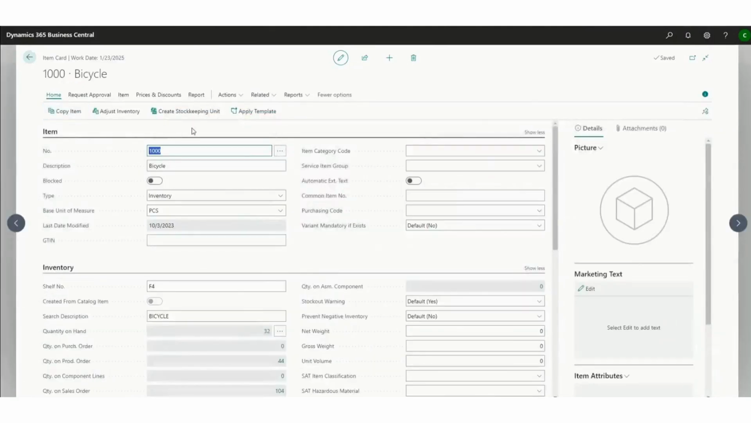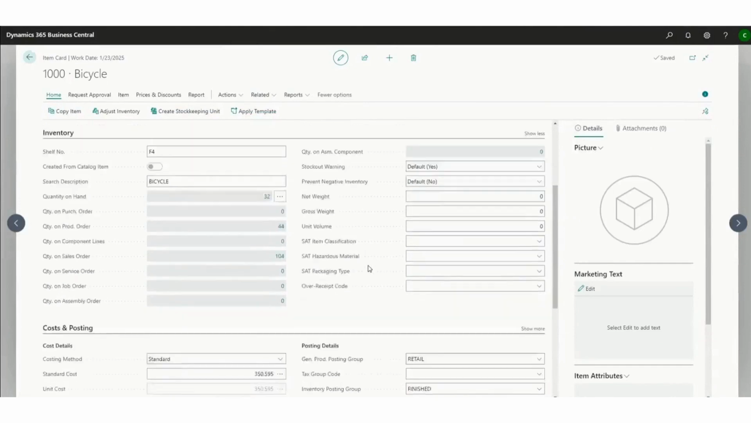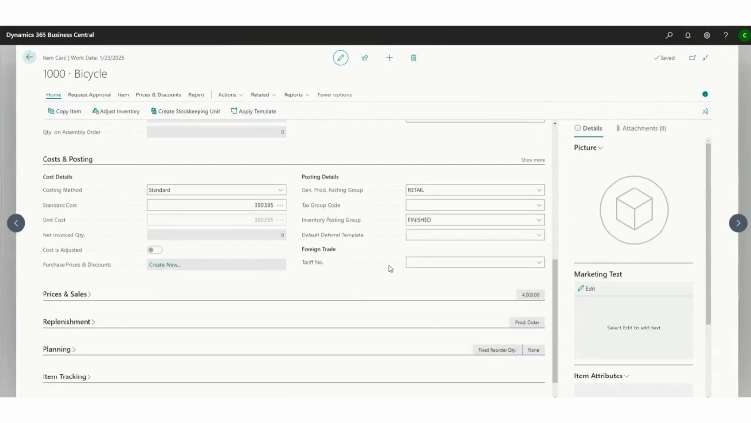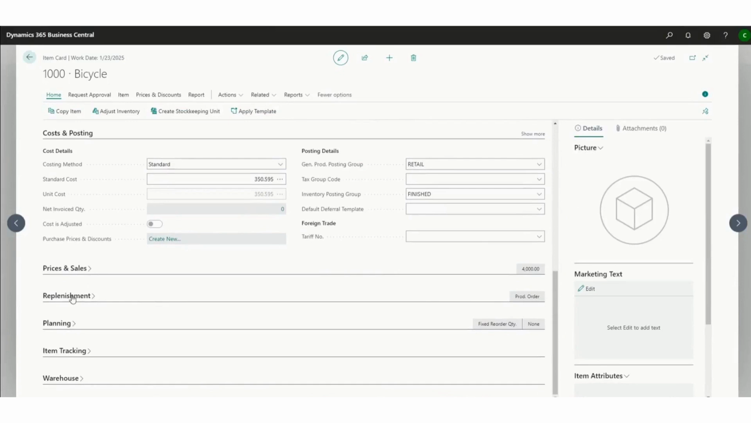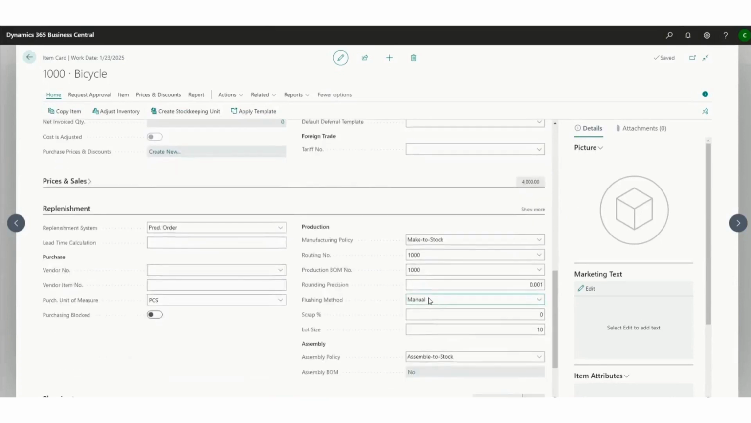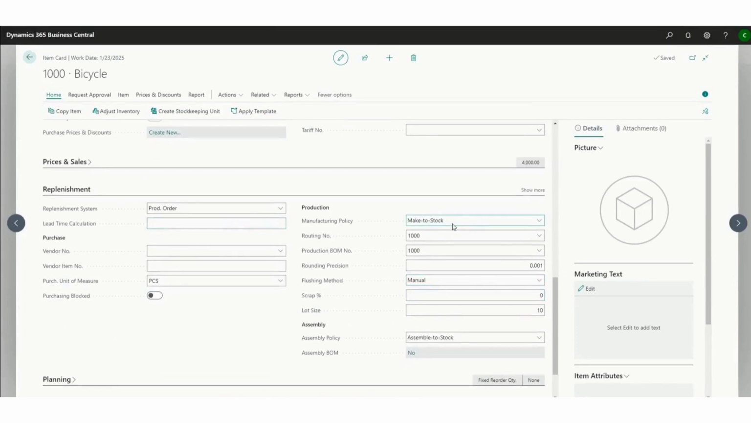Now, when I look at a bicycle, it has a production bill of material and a routing because I manufacture this product. So you'll see on my replenishment tab, my rules are make to stock, or it could be make to order. And I've got a routing and a production BOM.